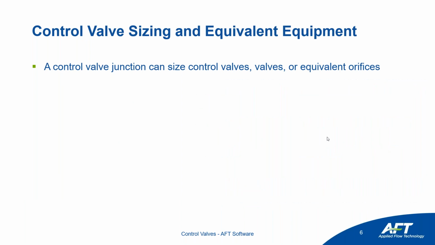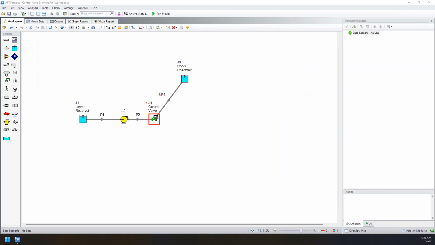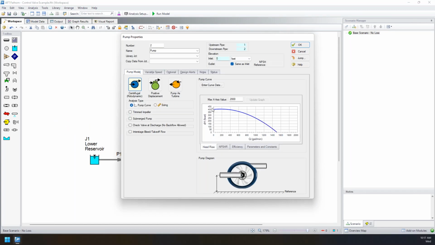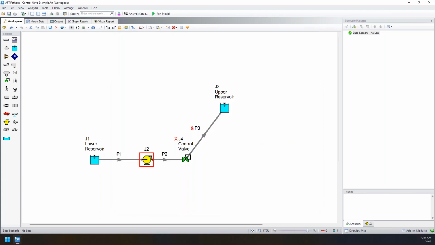So the control valve is also valuable to size equipment. So if we go back to our model, here we have a case where we have a lower reservoir and we have our upper reservoir. And if you remember from the pump system curve, we've sized this pump, which is operating on a pump curve, to operate at 500 gallons per minute. That's kind of our ideal sizing, and now we're introducing this control element afterwards.